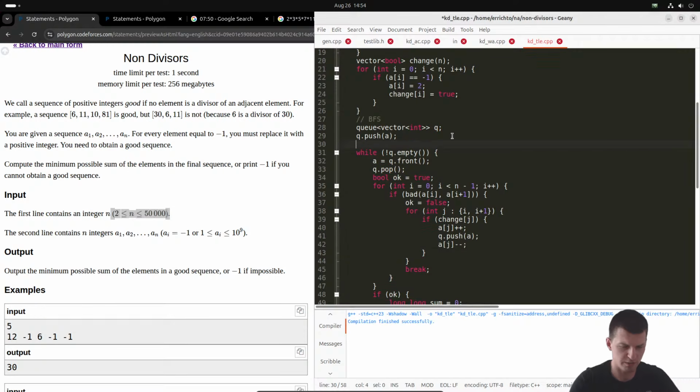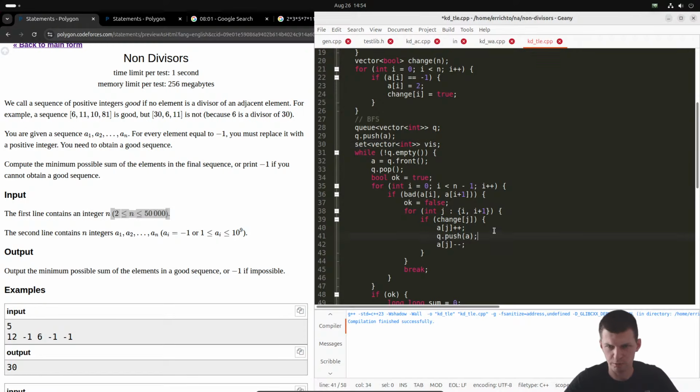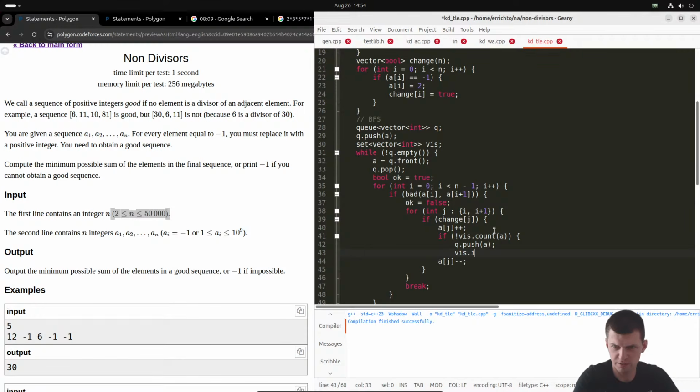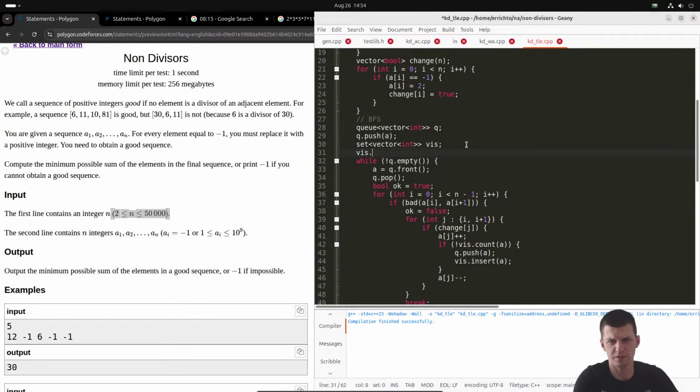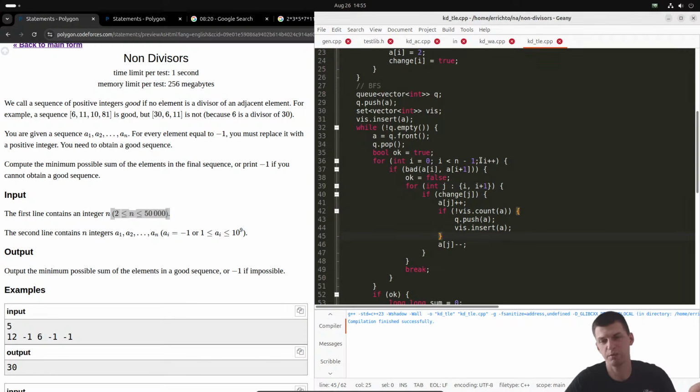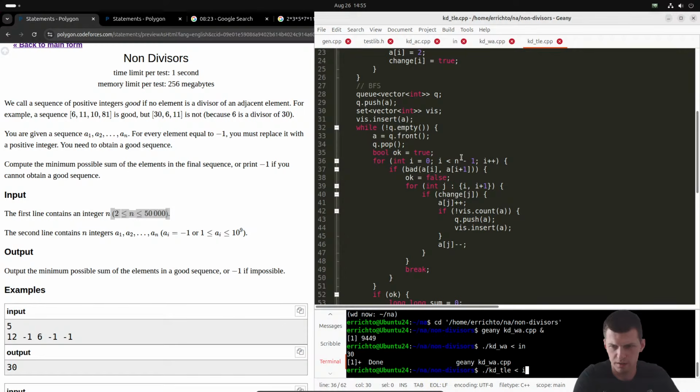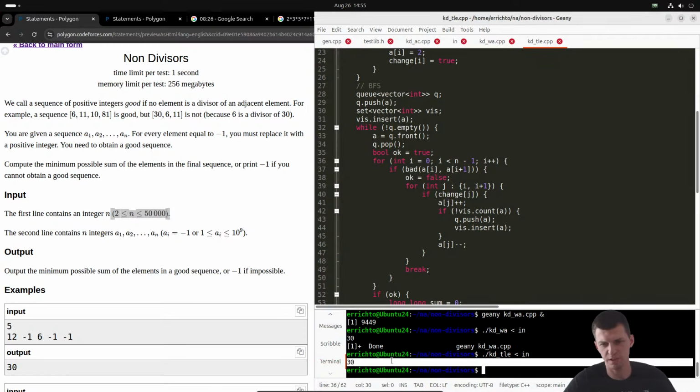So also let's do a set of vector of int, visited or something. And here I will say this. If not visited count of A, then you do this and visited insert A. I don't need to bother, I mean, I can do this, though it's optional, visited insert A. Now the states will not be repeated. Still, time complexity is exponential. Yes, it works for the sample test.